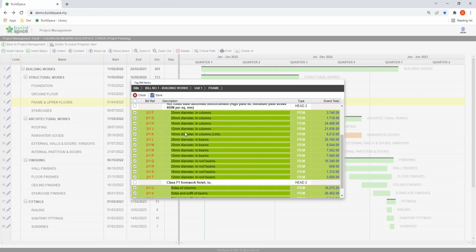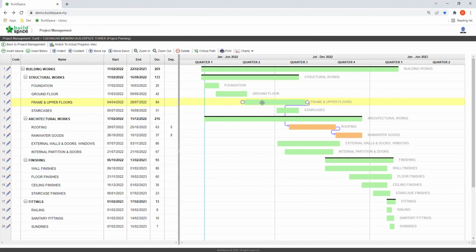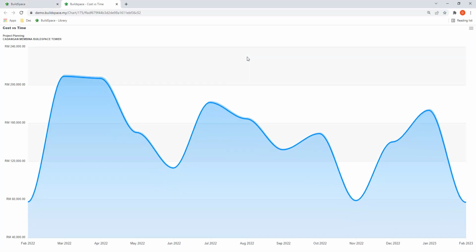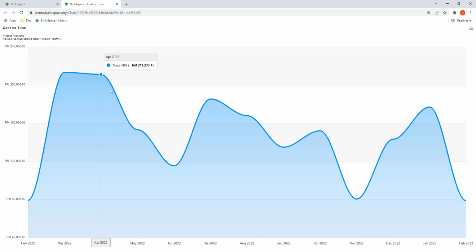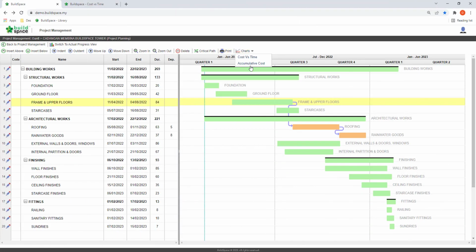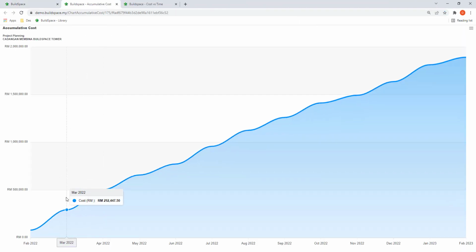The bars for each of the activities in the Gantt chart can be toggled easily to adjust the timeline. The project cash flow projection will calculate the monthly construction cost based on the BQ and the Gantt chart. And the same goes for the project S-curve. It is also automatically generated based on the Gantt chart.